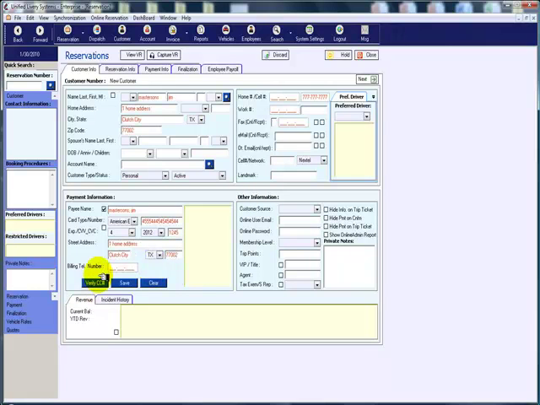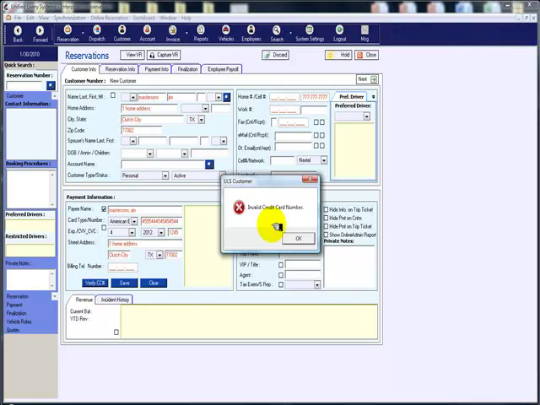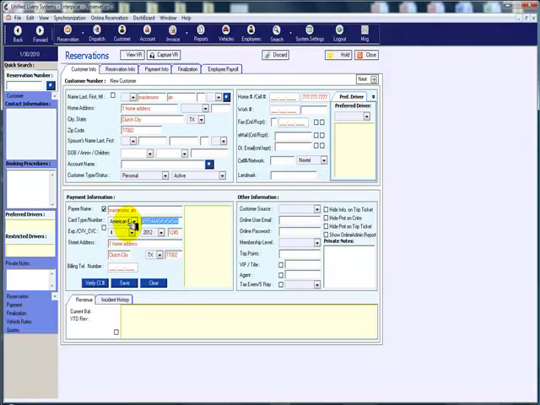We do have a verify credit card number. All this does is verify if this credit card number is actually a valid American Express card number. If it is not, it'll populate and say it is not, as you're about to see, invalid credit card number. If this was a good credit card number, then it would say valid.